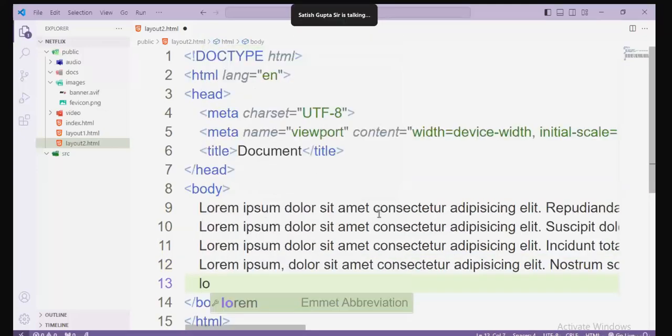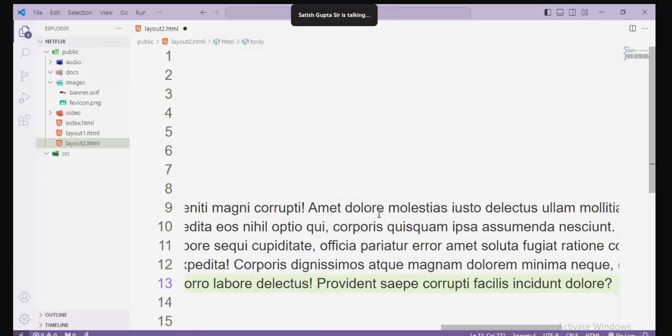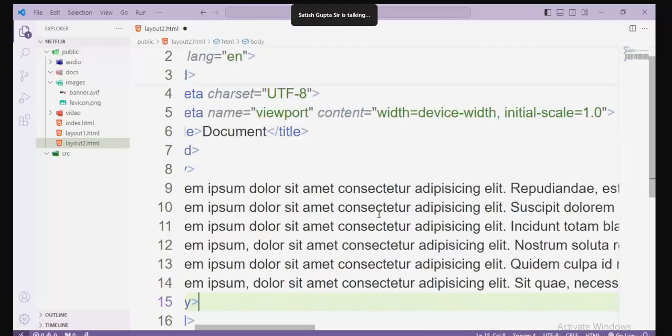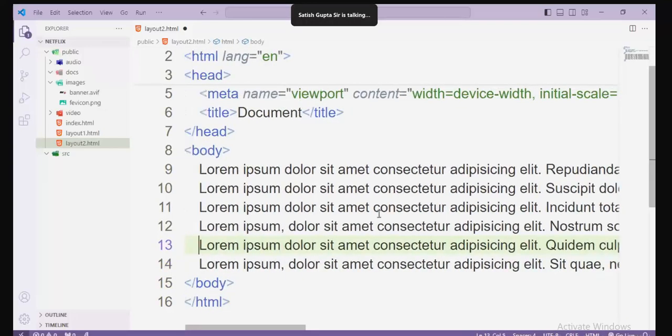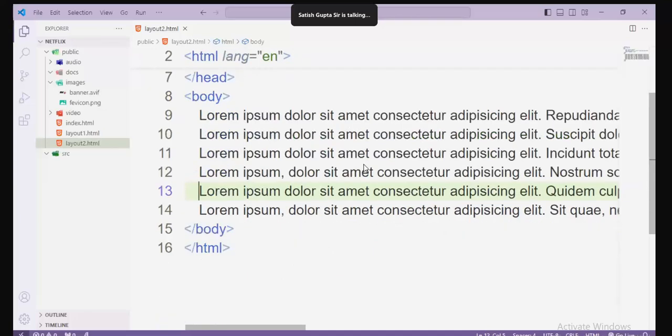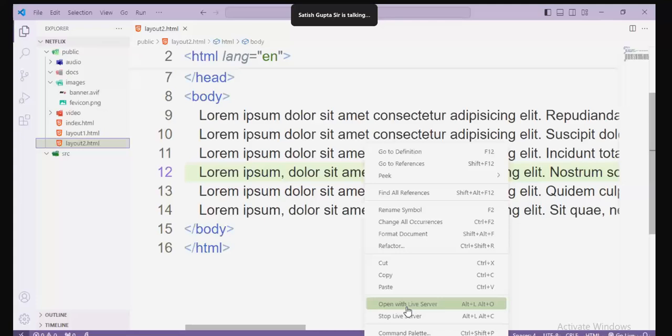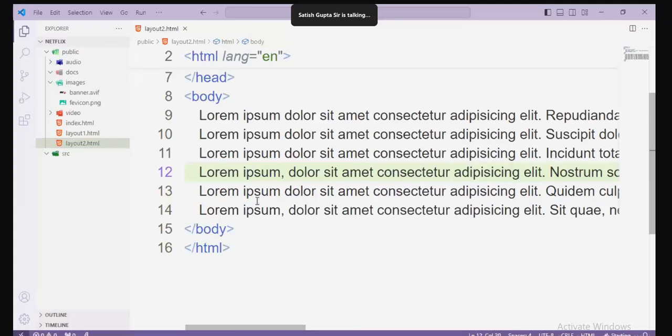You can copy this text. Now this is the content. This is the content which I took. So this is different content, right? So what is the default alignment? If you open with the live server, you can see here.